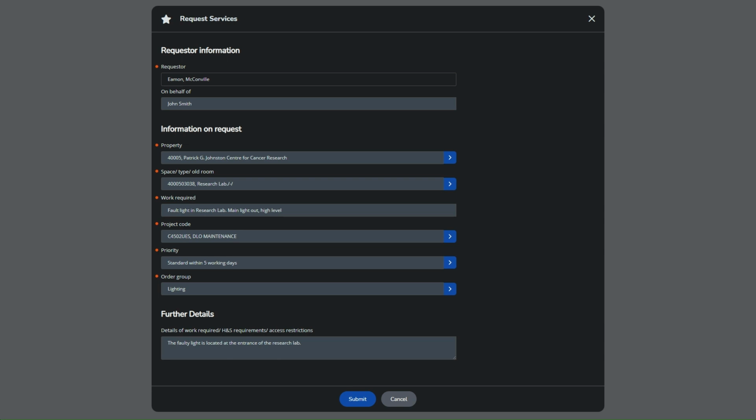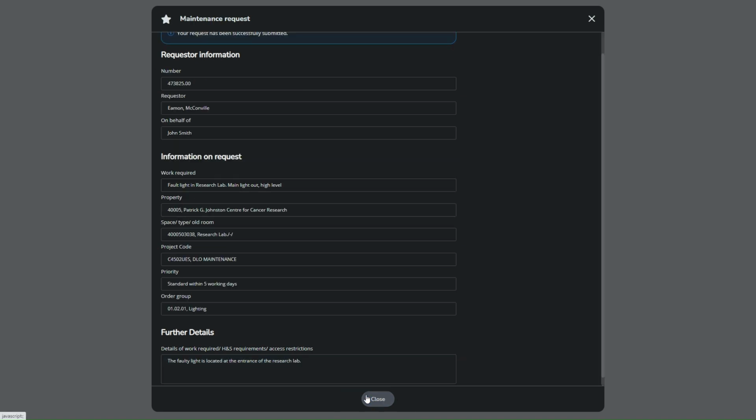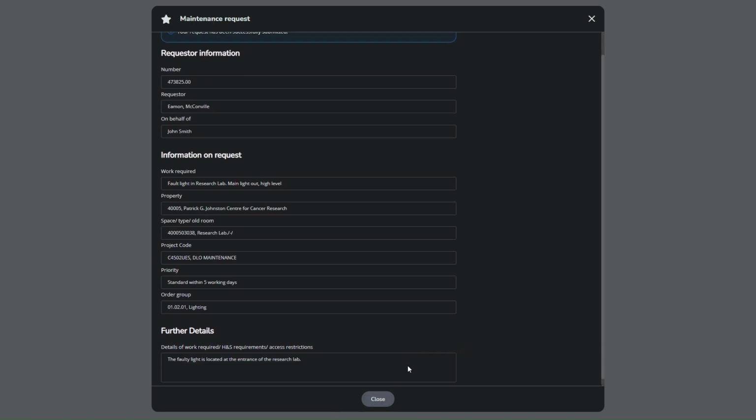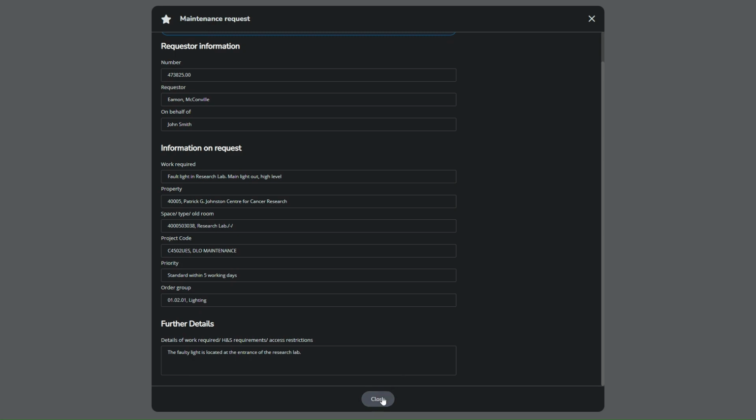Before a request can be submitted, please note the red circles displayed indicate a mandatory field which is required to be completed before a request can be submitted. Now you have completed all mandatory and optional fields, you can submit the request to the help desk. The help desk operator will use the information provided to allocate it to the relevant maintenance trade or services provider.